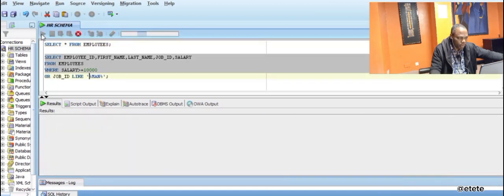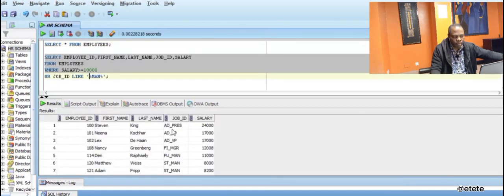When I run this script, Stephen King is part of them. You can see that the job ID does not contain man, but the salary is greater than 10,000. Why these people? You see, PU, all this one contain man, but the salary here is less than 10,000, yet it was returned. So one of the conditions was met. That row has to be returned. That is the difference between the AND and the OR.